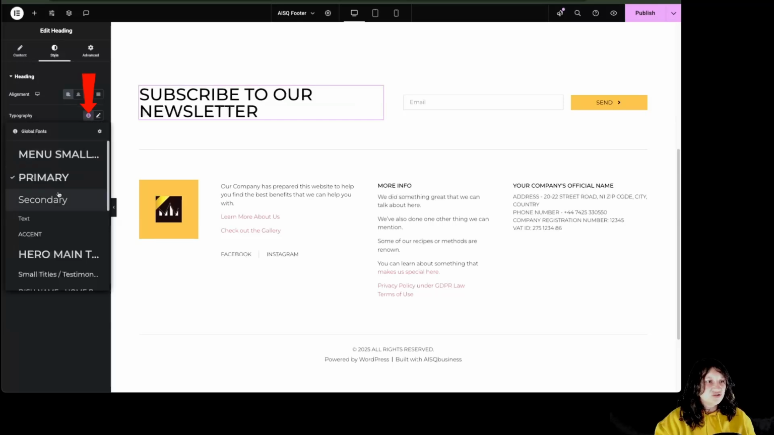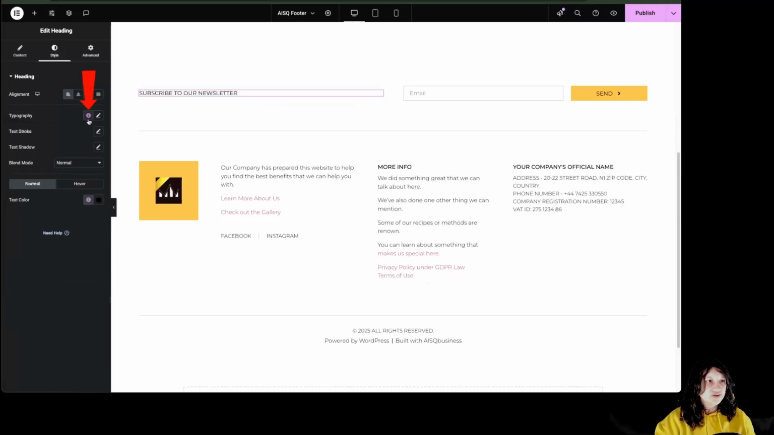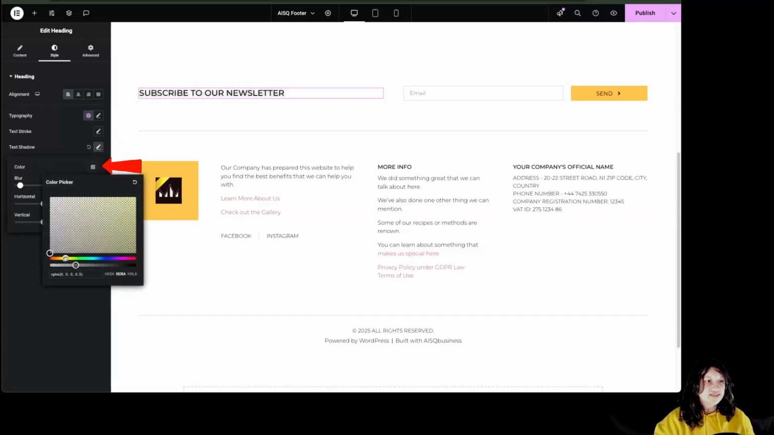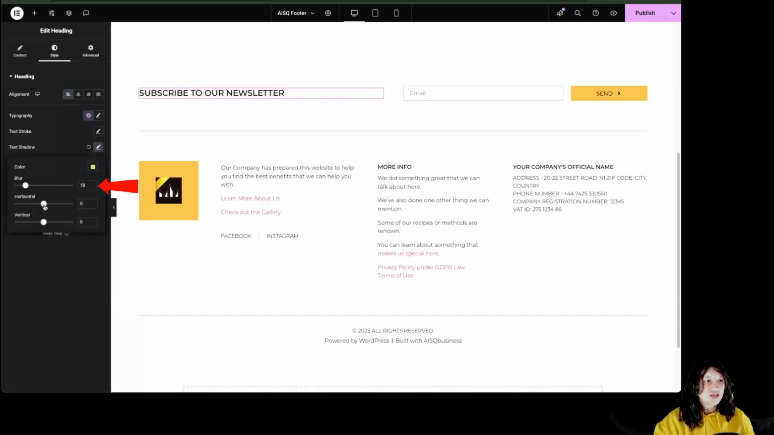By going over here to global fonts, we can change the global font, like so. We also have the option for text stroke and stroke color. Let's click over here to go back to default. For text shadow, we can change the color from over here, with the opacity from over here, the blur, horizontal distance, and vertical distance. Let's click over here to go back to default.